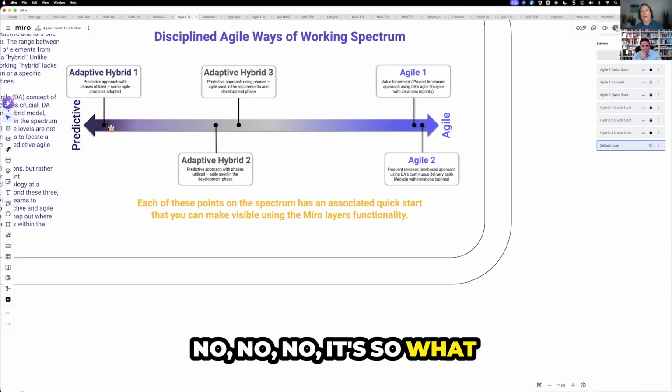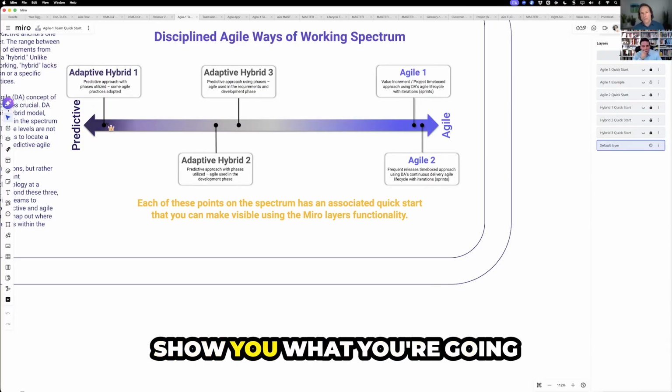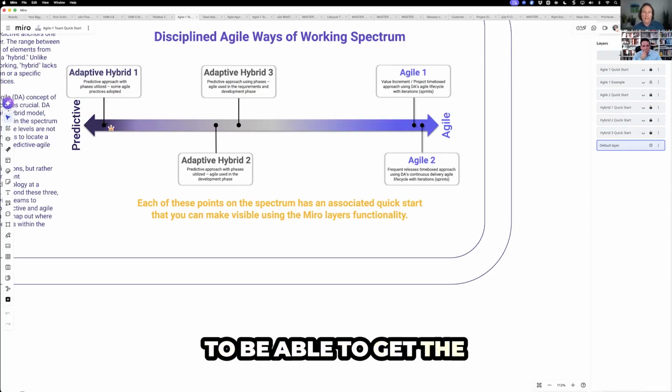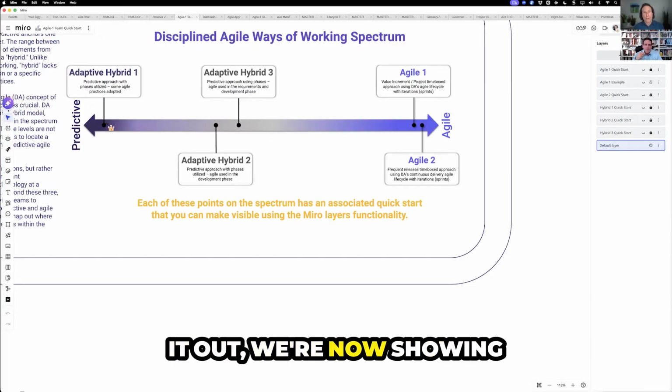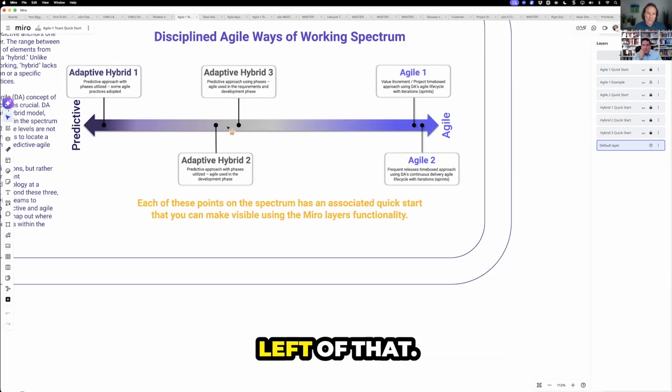No. So what it is, it's going to show you what you're going to need to consider and maybe make some changes to be able to get the benefit of the agile lifecycle approach. So that's one thing. Instead of just saying, have at it, go figure it out, we're now showing you. And the other thing is showing you and being like, we can't actually do all of that. Okay, well then maybe you need to be looking here or somewhere to the left of that.